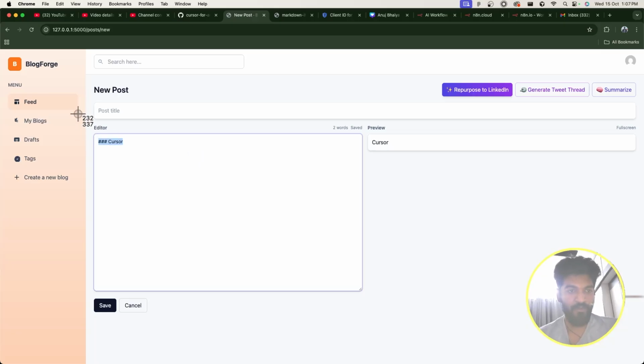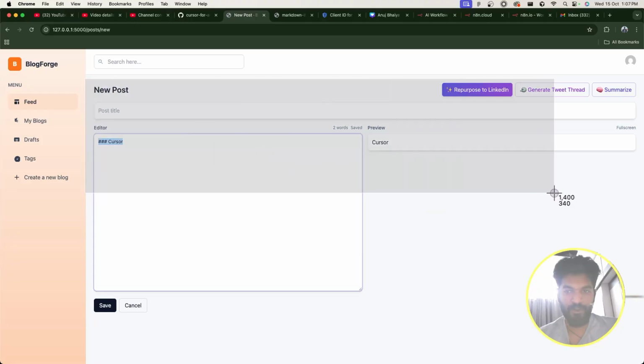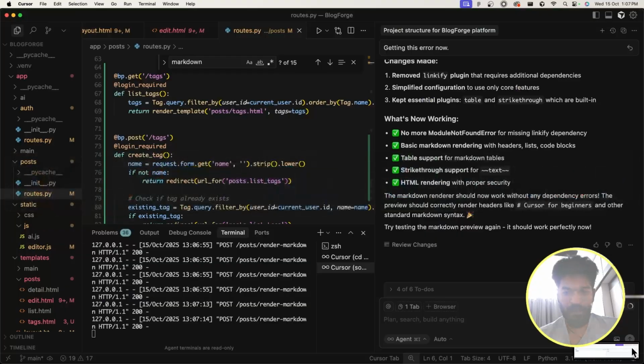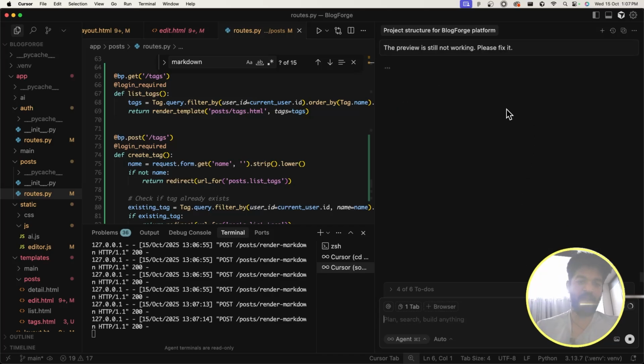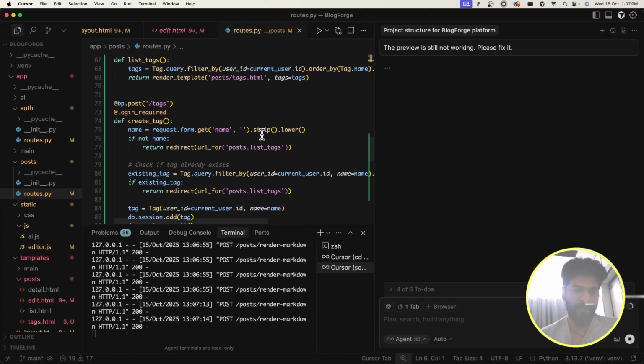Okay, so we are gonna do it one more time, one final screenshot to Cursor, and let's just say, hey, the preview is still not working, please fix it. Okay, and I think this is where we have gotten into an AI loop kind of a thing, but yeah, that's okay.